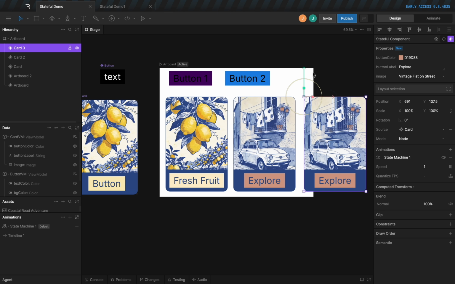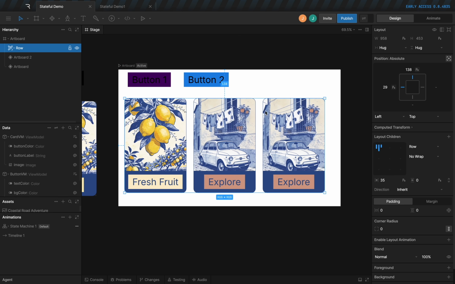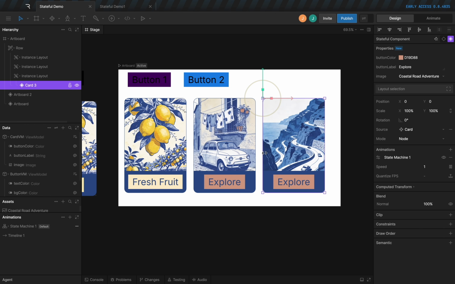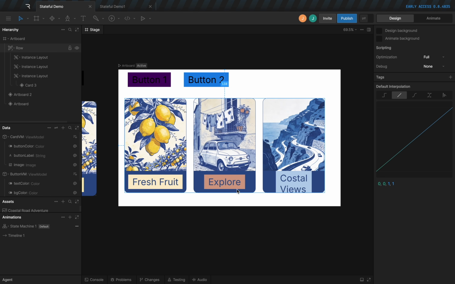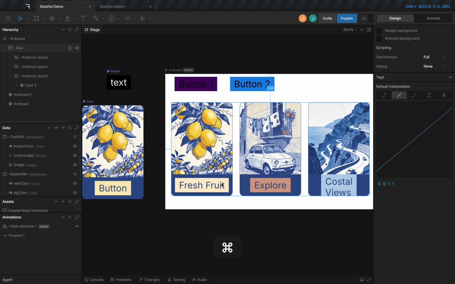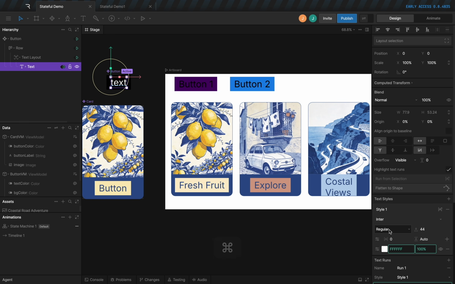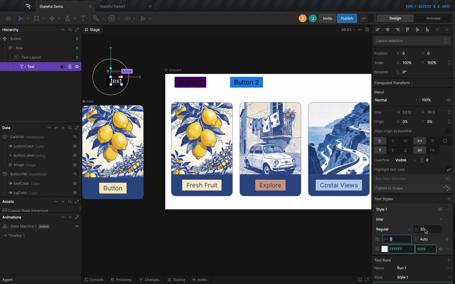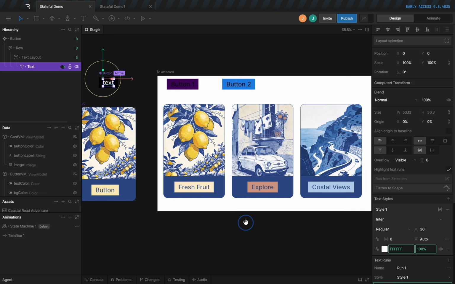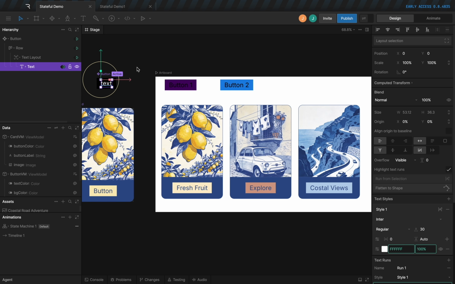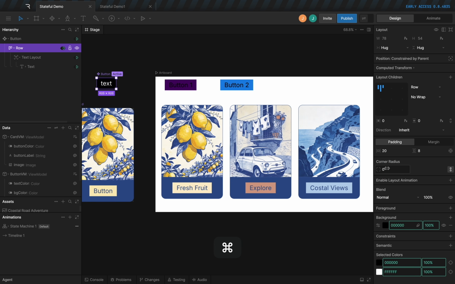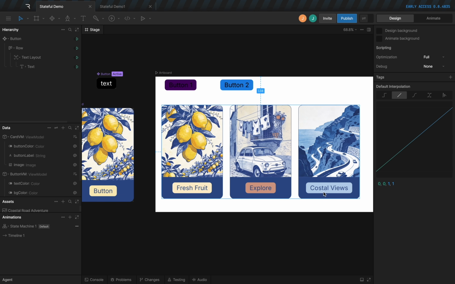Let's add one more. Put these into a layout. And here I might say that maybe the text is too large for what I need. I'll come back to the original component and see it is set quite large. Bring it down. And we can see all the components updating at once. And maybe I also want to add some rounded corners here. Fits a little bit better in the design.